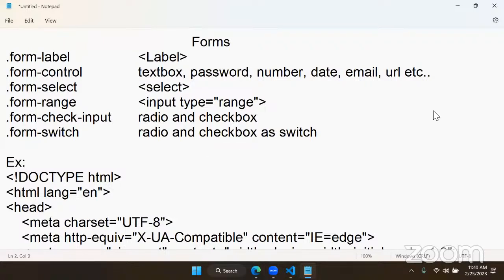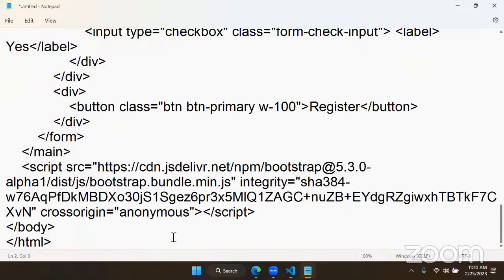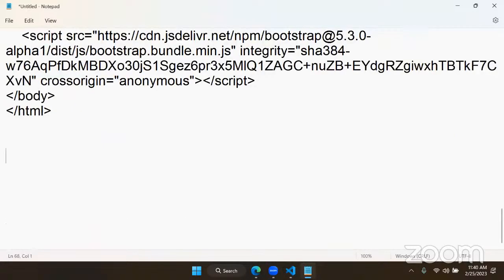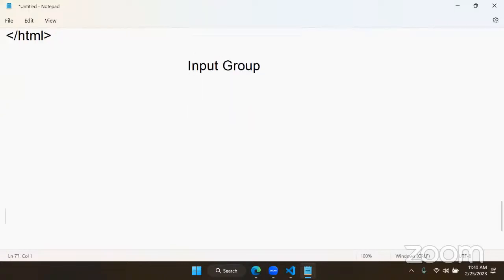Now, another specialty in Bootstrap: while working with forms, you will come across another very important feature, input groups. In Bootstrap, another very popular one is input groups. Actually, input group is used for designing inline forms. Inline forms means a form that looks combined in one line.